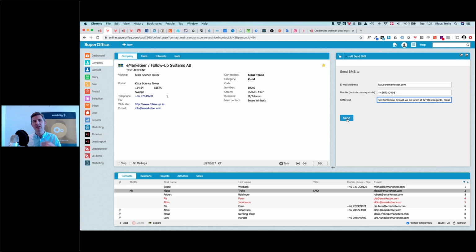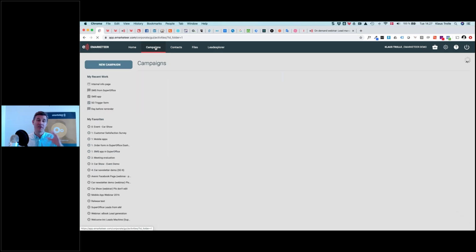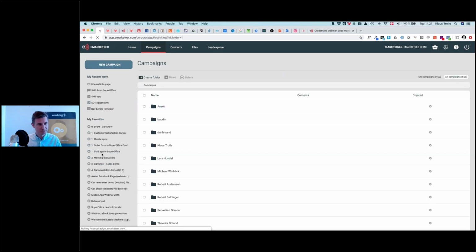Now, when I click send, the form captures the details here, and it schedules the SMS to be sent, and it also reports back to SuperOffice when the SMS has been sent. So it's really nice and a cool way of doing it. Let me just show you how it's set up on the eMarketeer side of things.